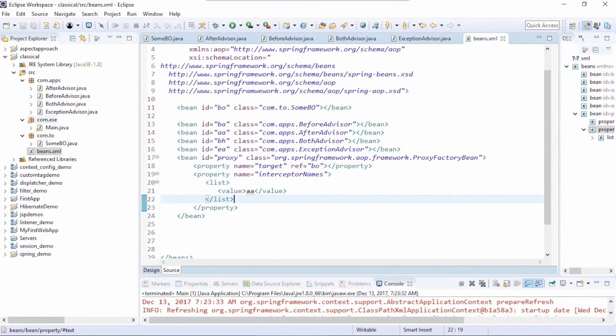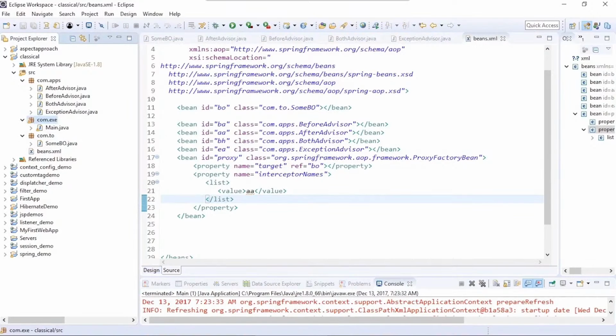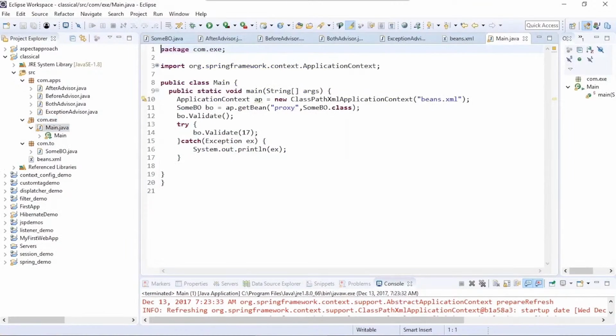Finally, we add a new package called com.exe, within which we add a class called Main.java. In this class, we use the Spring framework to generate the object and inject it into our main method, which is SumBO.class. So we get the bean and we pass a reference to that proxy ID that we had given, and we call the validate method. Then we also have an overloaded validate method that takes an int parameter. We put it in a try catch block because that throws an exception.